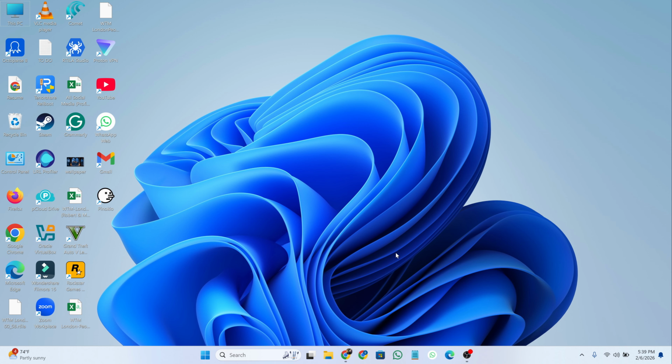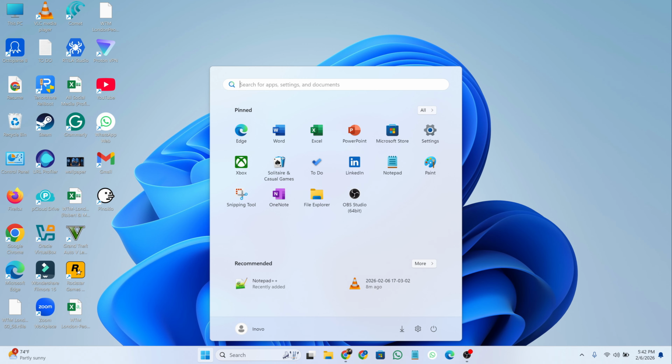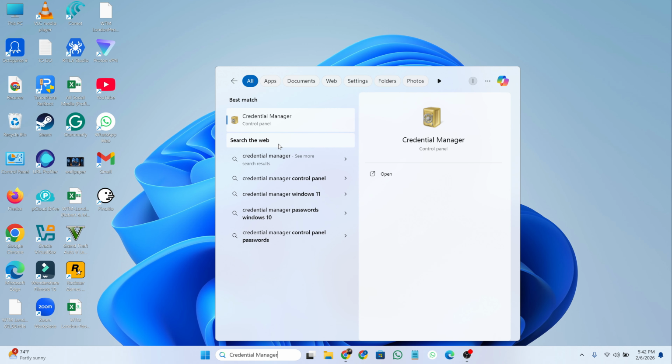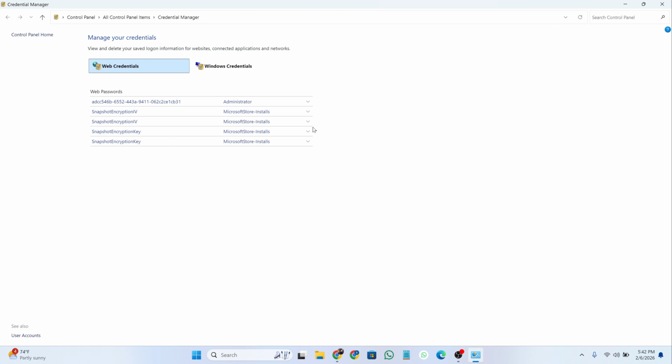Windows also stores some credentials in Credential Manager. To check this, open the Start menu and search for Credential Manager. Open it. You will see two sections called Web Credentials and Windows Credentials. Web Credentials usually store login details used by apps and browsers linked to Microsoft services. Windows Credentials store passwords for network drives, shared computers, or remote connections.